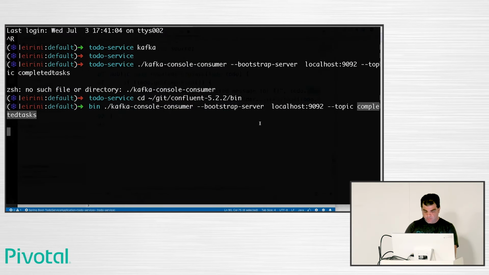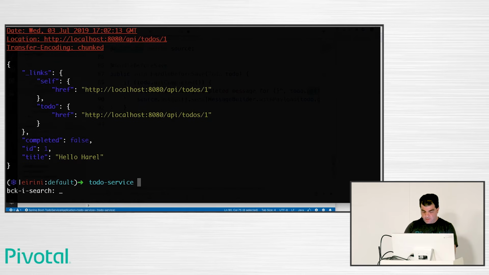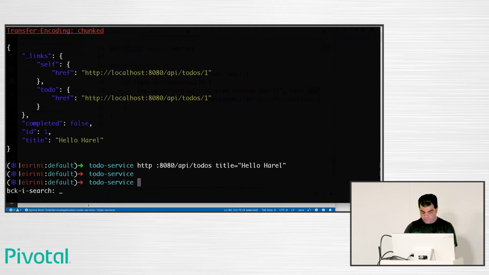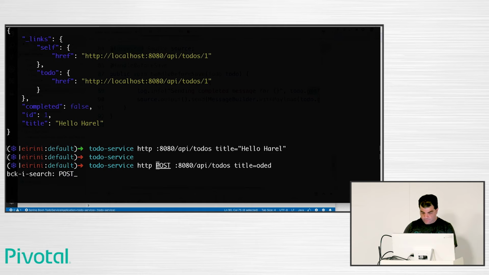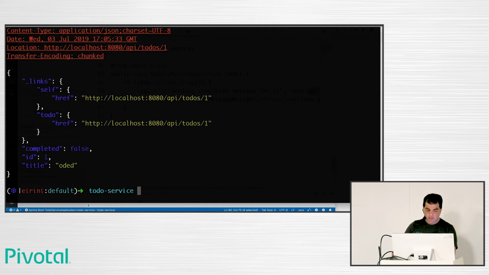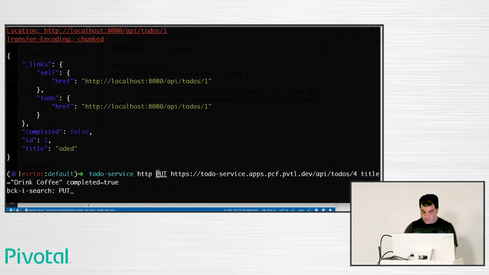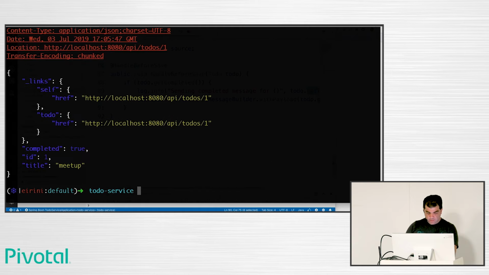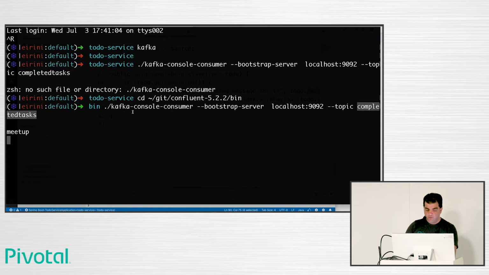I'm going to go here, and I'm going to once again create, let's create another endpoint. All right, so I created a task, right? And now I want to just update it and say that it is marked as completed. So let's say this is called meetup and completed equals true. Okay, so that's been updated, and if everything goes well, I should see in my consumer that a message meetup arrived at my Kafka topic, right?